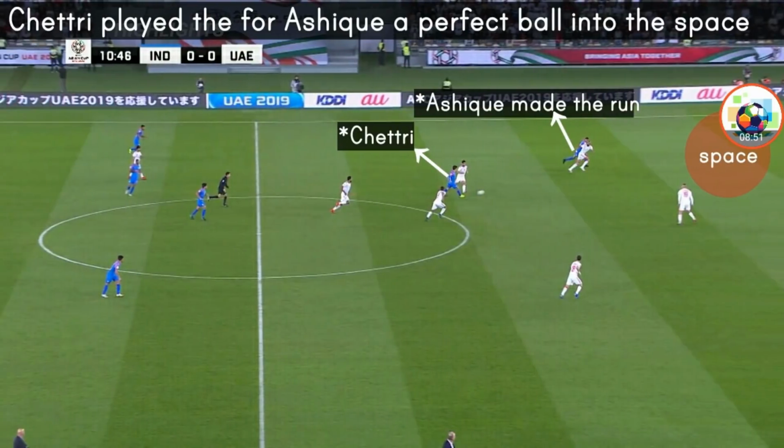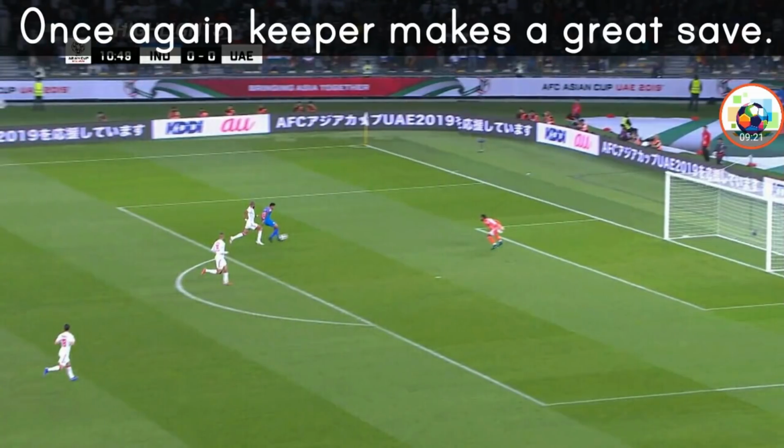wins the ball. And now you can see Chhetri played the ball, a perfect ball actually, for Ashique into the space. Now you can see Ashique is making the run towards the space. Chhetri is playing that ball into that space. It's the same. Everything is actually the same. If you remember from Thailand 1, when Chhetri plays the ball for Udanta and Anirudh Thapa scores the goal, it was actually all the same once again. But the keeper, as you can see, it's again one-on-one with the goalkeeper, but their goalkeeper was the main man for them, and he saves them once again.